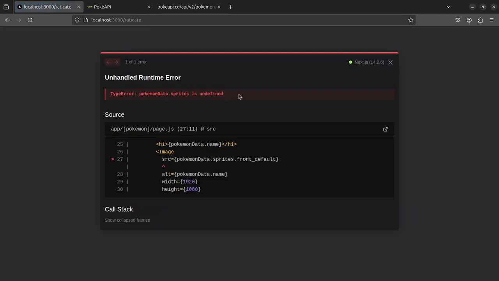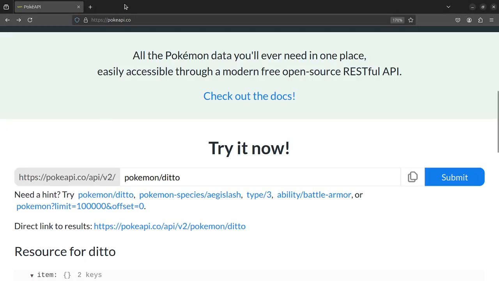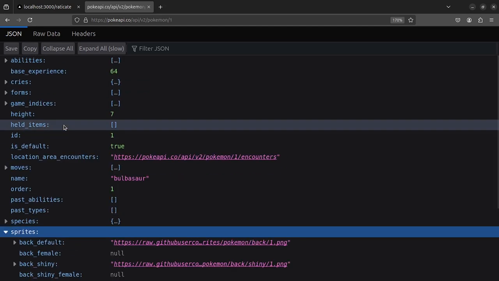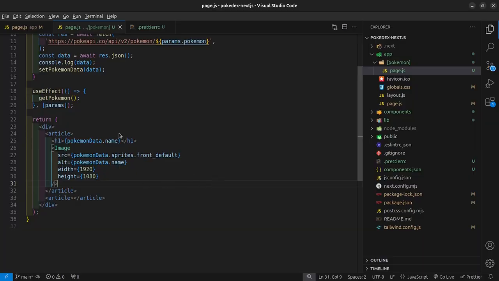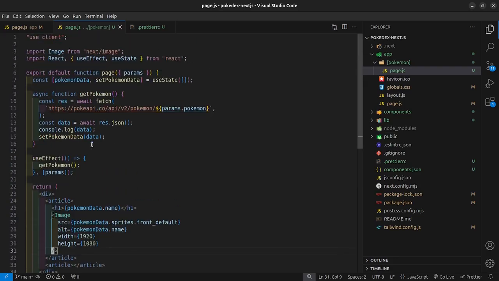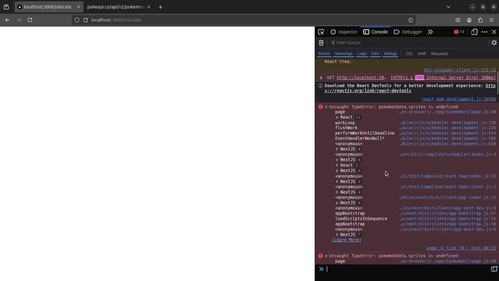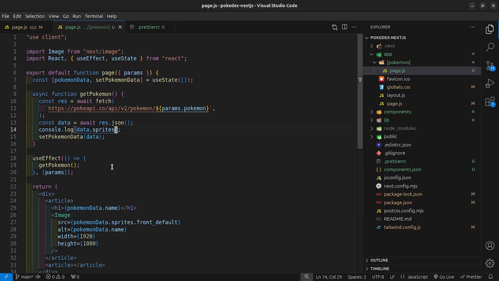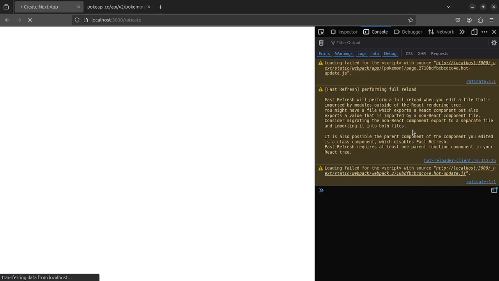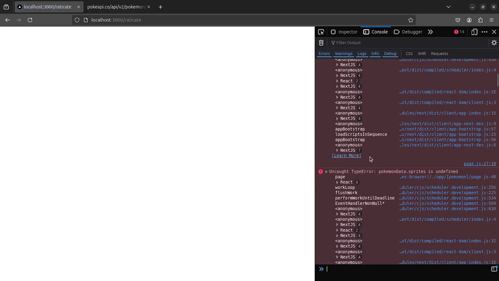So Pokemon data dot sprites is undefined. Why is it undefined? Oops, I did not mean to do that. Now we can close this, we don't need that page. Let's open up our console here. Let me console log the data dot sprites to see what we're getting back in our console. So it says sprites is undefined. Let's see, Pokemon data, console log the data. What are we getting back?